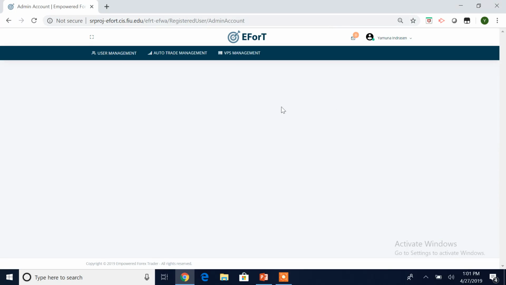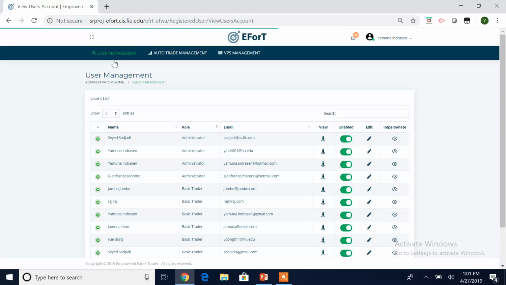This is our homepage of the EForT application. Here we have three options. One is user management, which lists all the users in the EForT application, and which I'm going to explain in the coming video. Next is auto trade management, and the third option is VPS management. First, let's have a look at the user management option.